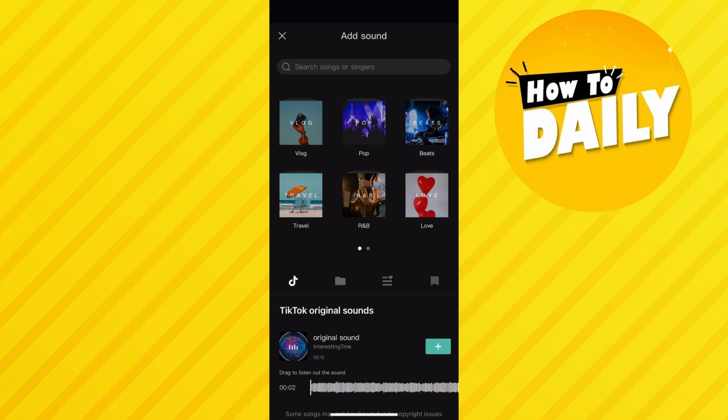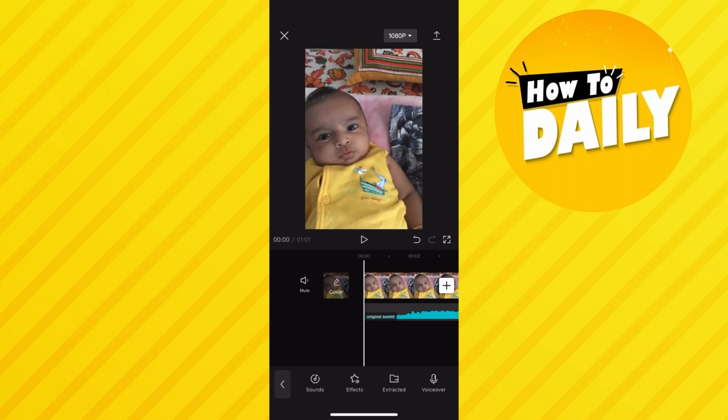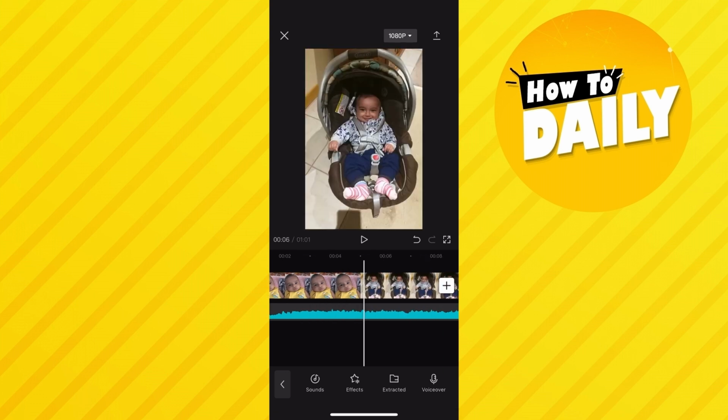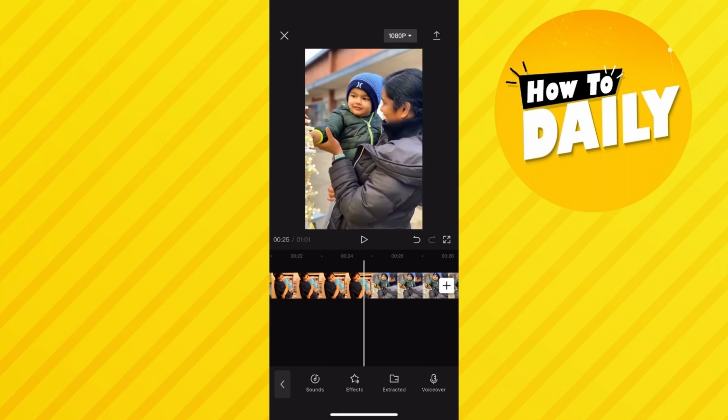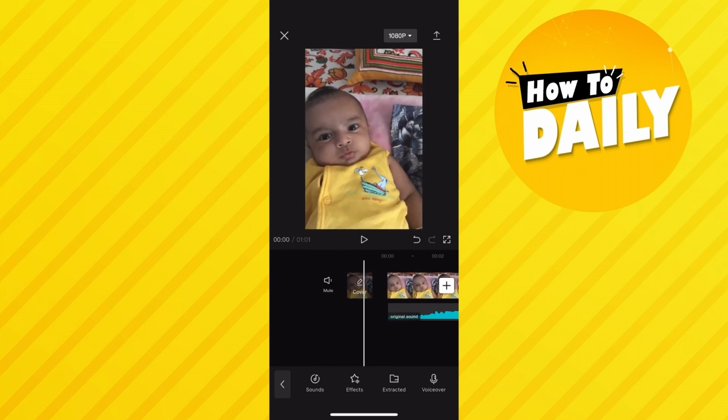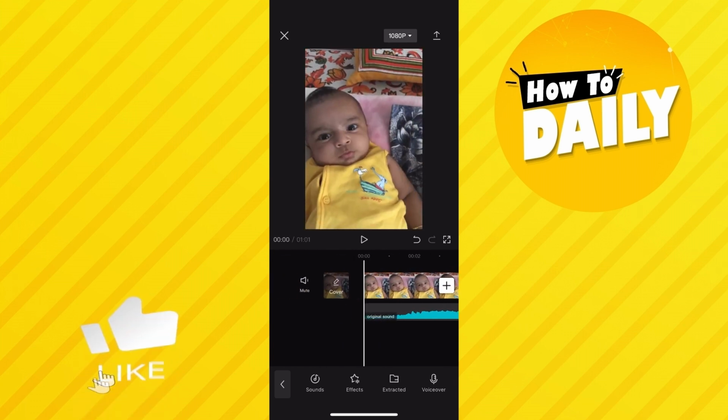Step 10. Select the music you want to add. Step 11. Click on the plus sign near to the music. It will be added to your video. Congratulations! You have just learned how to add music in CapCut from TikTok.